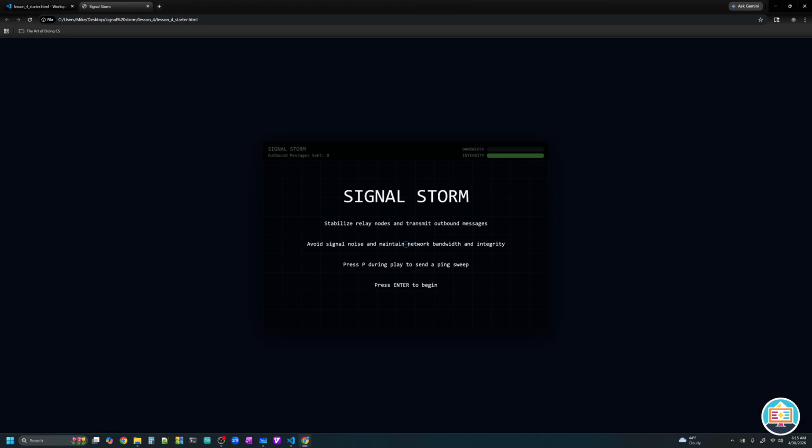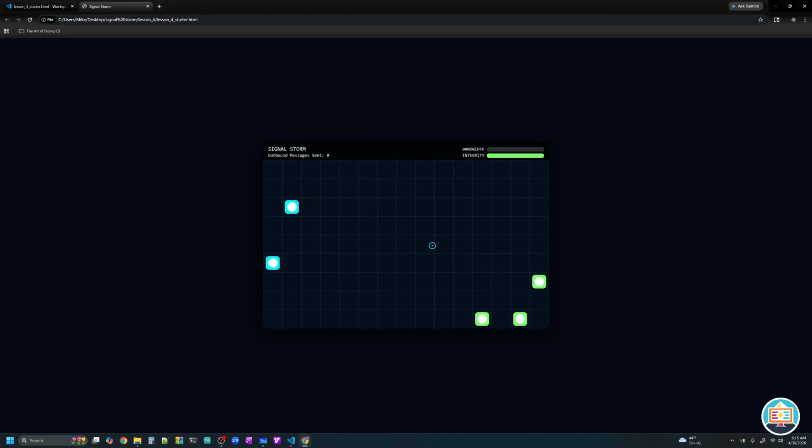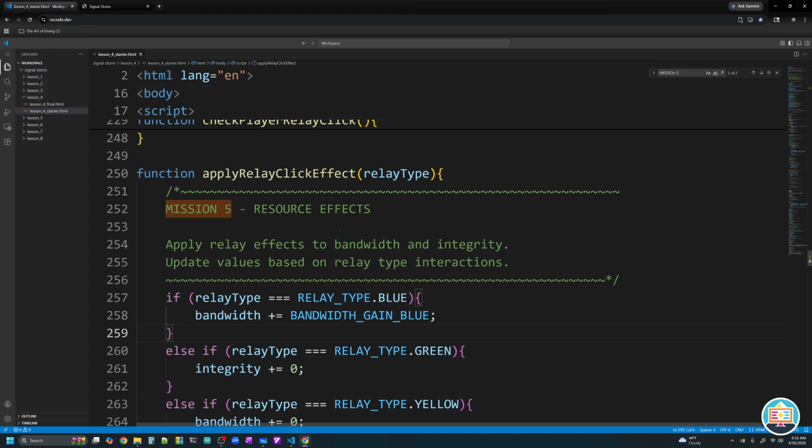Let's check it out. Let's run this. So I'll spam some relay nodes. I click one, boom. Click one. Oh, look at that. That's so rewarding. All right. Whoa, what's going on? We went beyond our range, so that's not good. We went all the way over here. We're above 100 bandwidth, so we'll have to fix that.